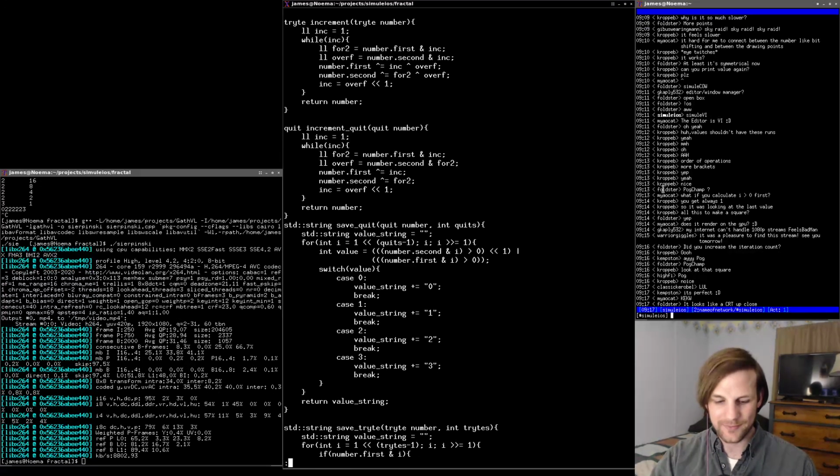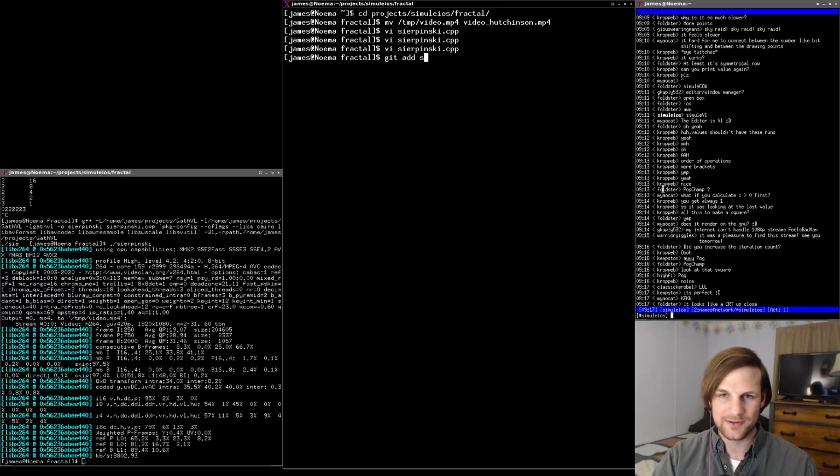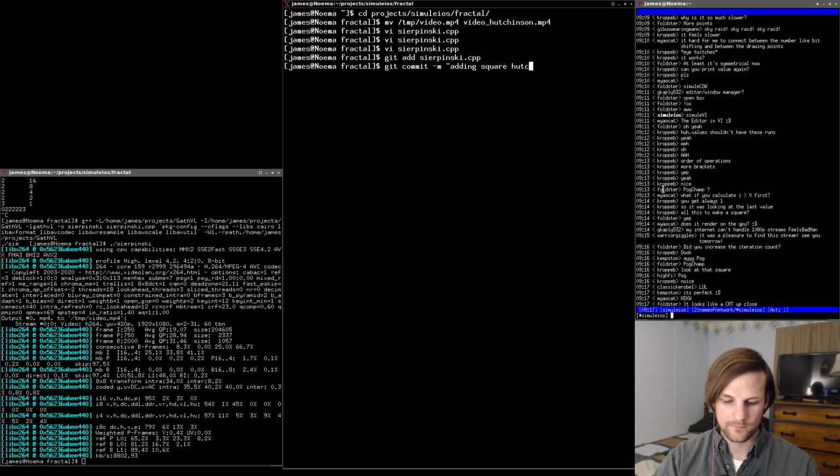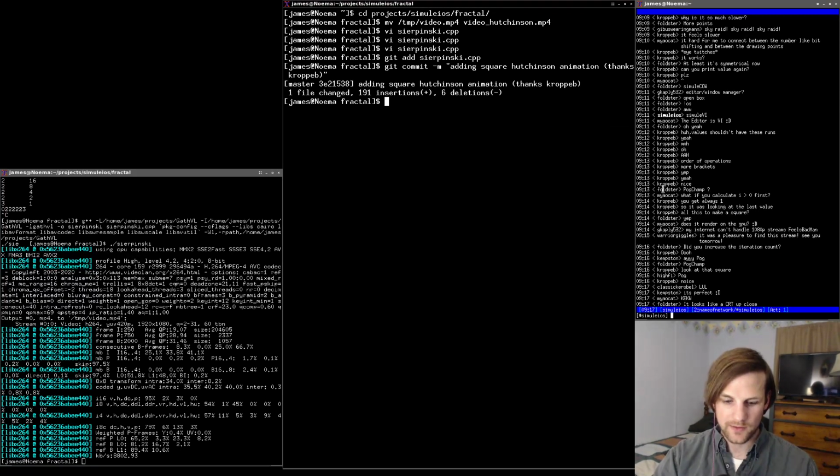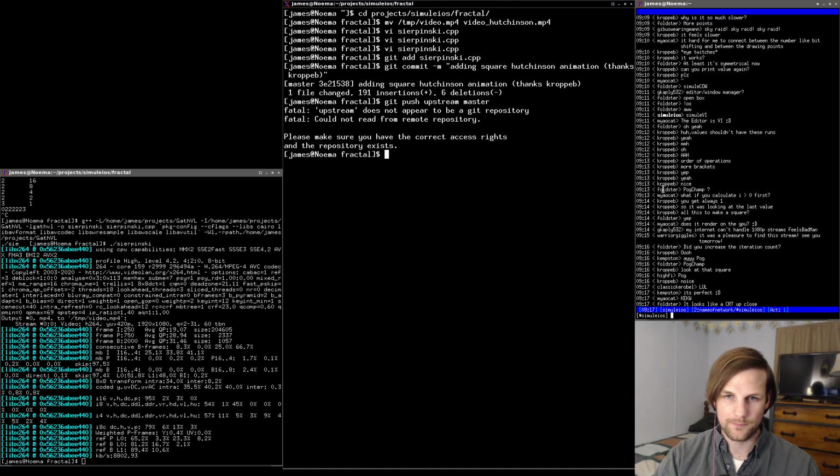Let's go ahead and commit this. Let's do git add Sierpinski.cpp, git commit -m "adding square Hutchinson". Okay. And done. Okay. Git push upstream master. Origin master.